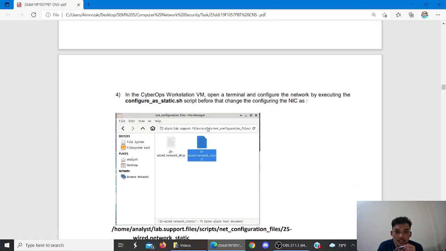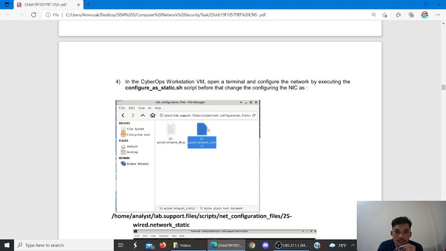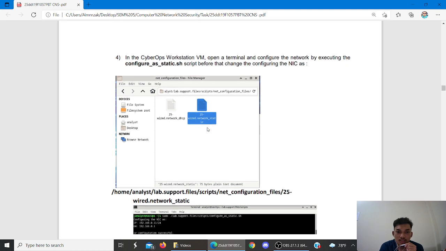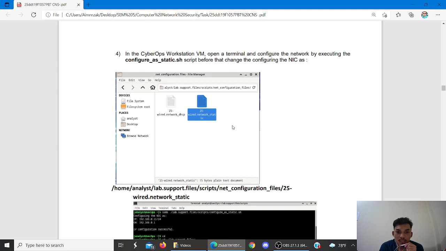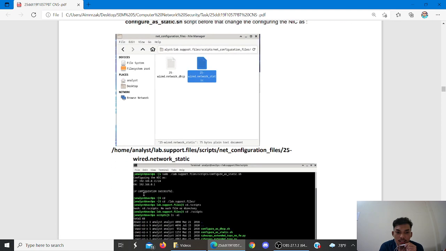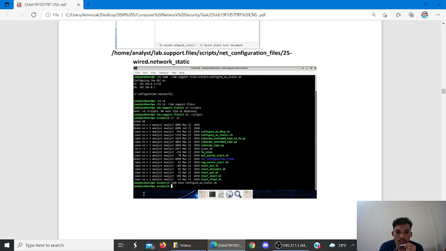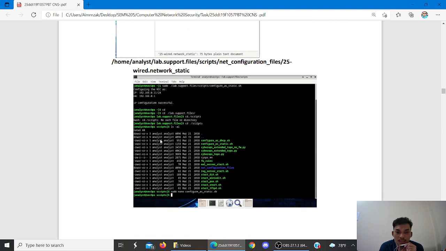Next, in the CyberOps workstation, open a terminal and configure the network by executing the configure_s_static.sh script before configuring the NIC. So this is the network static. This is the directory.